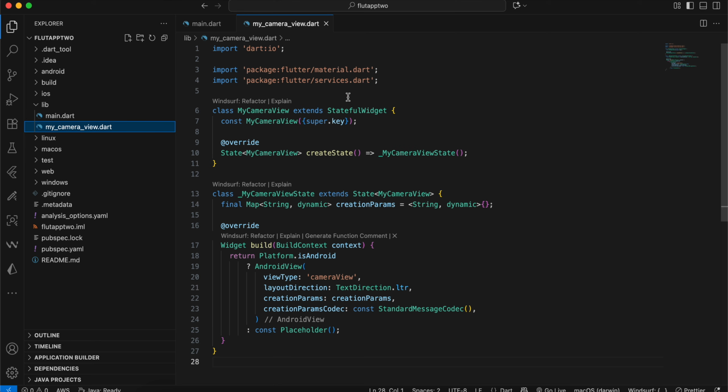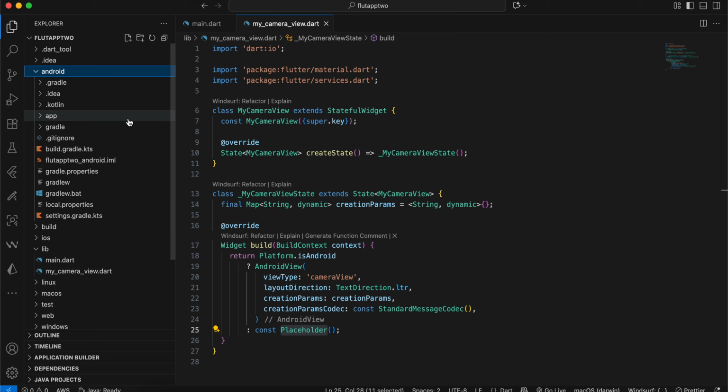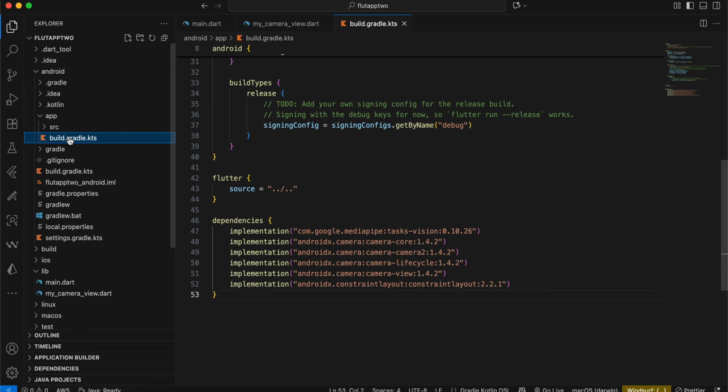Again I have copy pasted all this code from the documentation. The only thing you need to know is that if the platform is Android, we are displaying this Android view, and the view type is camera view. You need to use the same string on the native Android side as well, and for all other platforms I'm just using this placeholder.